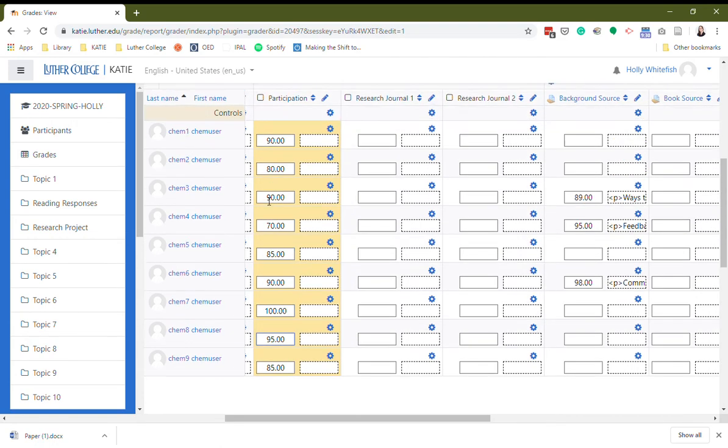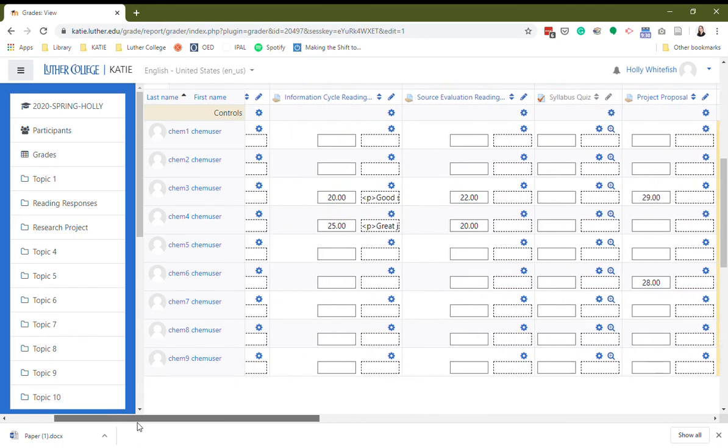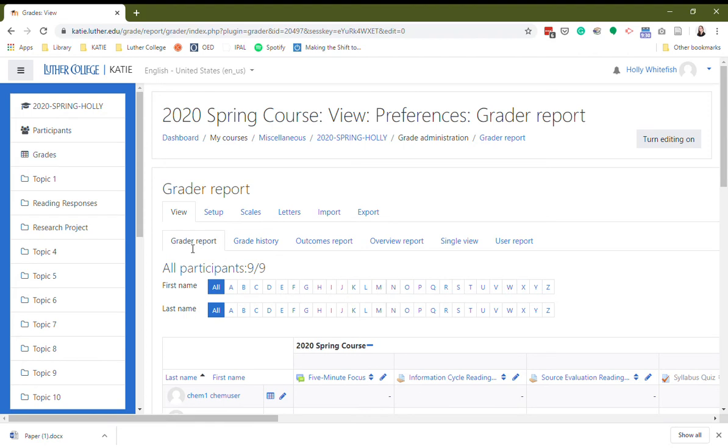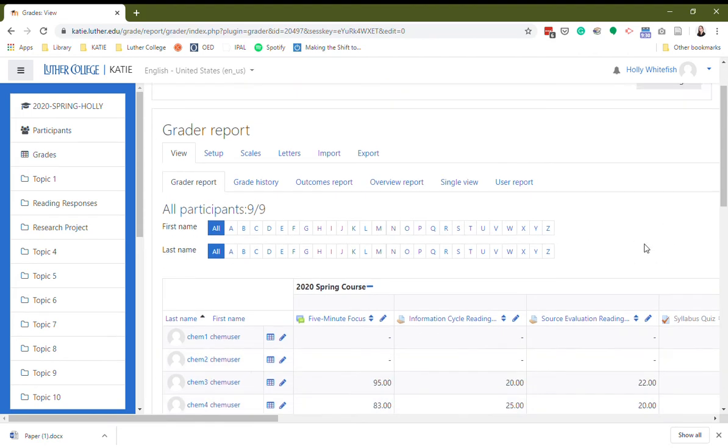There we go. You can also type feedback in here. It's a pretty small box, but you can provide feedback that way. So that's one way. If you aren't seeing the boxes or you see the boxes and you don't want to, that's turning editing on or off here in the grader report.